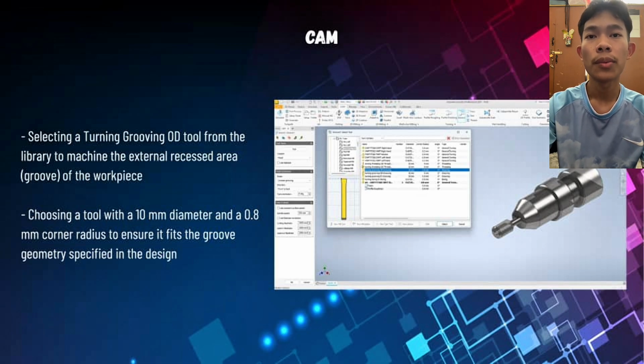To ensure compatibility with the design specification, a tool with 10 mm diameter and 0.8 mm corner radius was chosen. This allows the tool to properly enter the groove area, and the radius helps match the geometry defined in the design model. Selecting the correct tool is important so that we can achieve the correct dimension and maintain surface quality, but also prevent tool interference during the grooving operation.